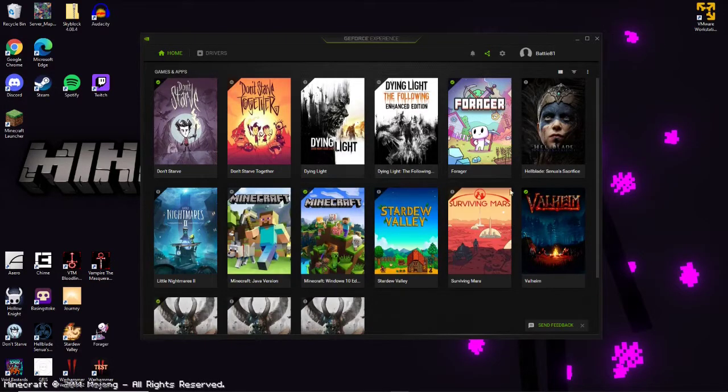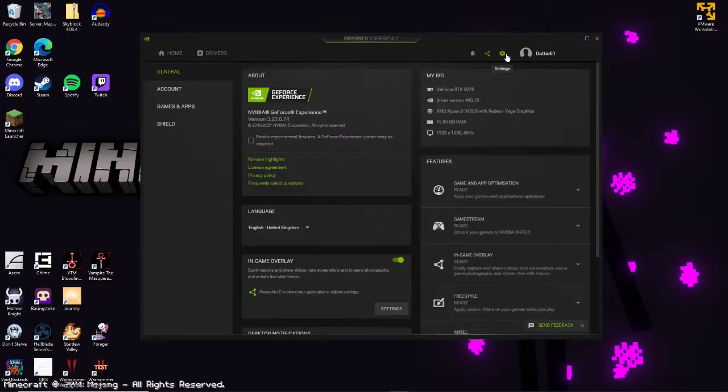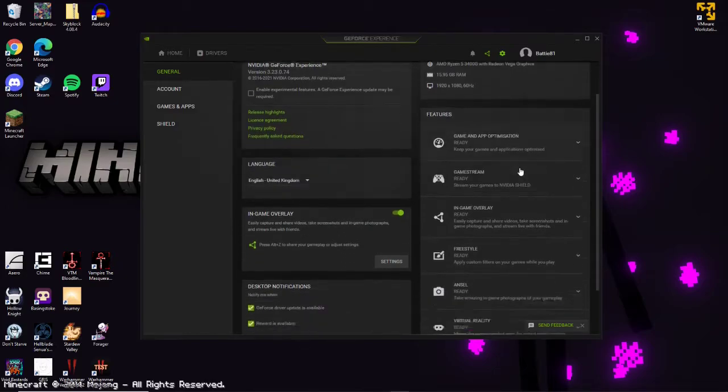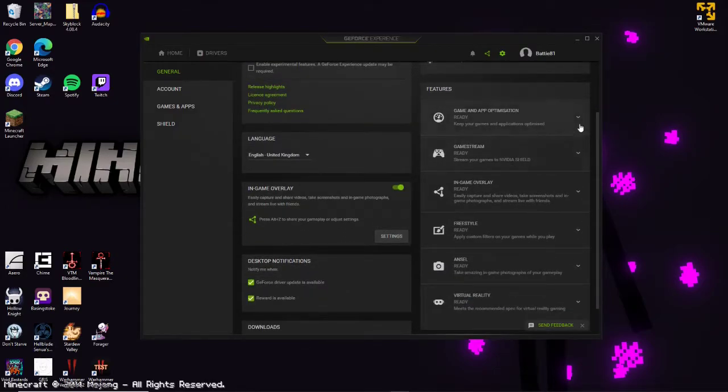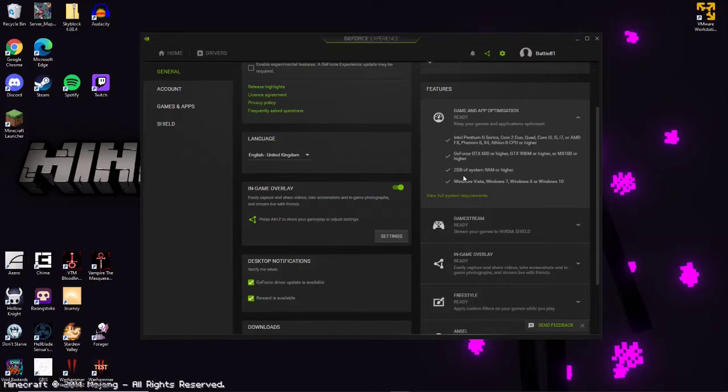It brings up your game library to start with. Drivers, I don't know what drivers is. And I think this is where I can adjust some of the settings. It will give me information about my rig. Here's some of the features of it, it gives you drop down menus. It will tell you all about what these features are.